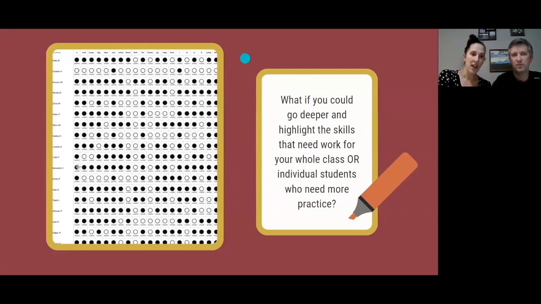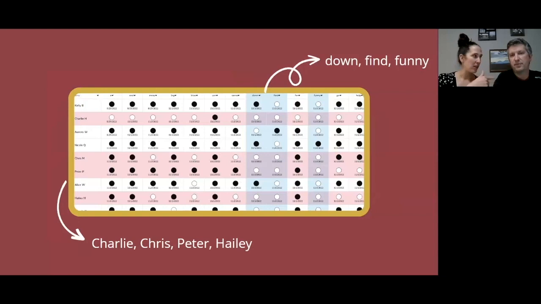I could also look down the side and see individual students. So what if we could go deeper and highlight the skills that need work for the whole class, or individual students who need practice? Well, we can do that right there. Yeah, and this is what we used to do with our paper circle charts.